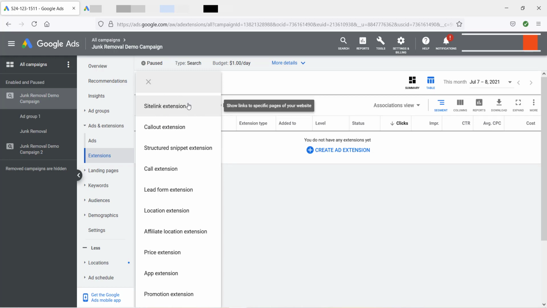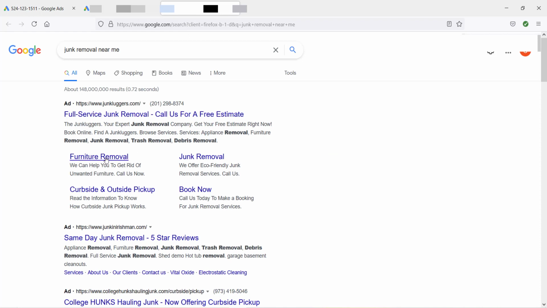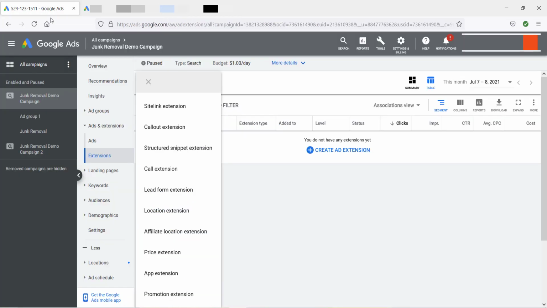So site link extensions is the first one I would recommend. The only thing with this, and you can see this Junk Luggers right here has it set up for themselves. What this does is it links out to other pages. I would recommend setting this up if you have multiple landing pages, because it used to be that you could just send all of these links to the same landing page, but Google changed that. So, for example, it could be furniture removal, it'll link out to the furniture removal landing page. If you have appliance removal, link it to the appliance removal landing page, and so on and so forth. Set that up, have those linked out to other landing pages that you have set up.